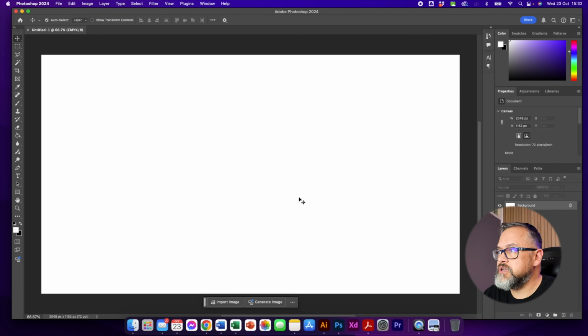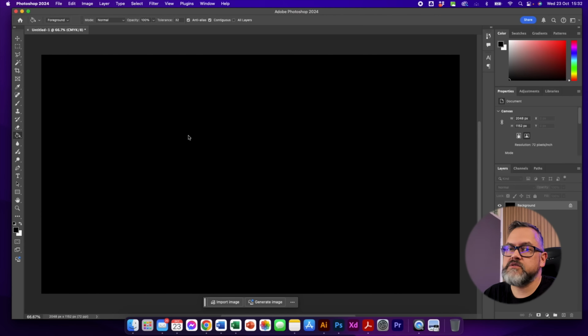I'm just going to literally fill that with black so it's not reflecting too much in my face. There we go. So just got a black spot there with nothing on it whatsoever. So this is now our artboard. This is what we're going to work with.